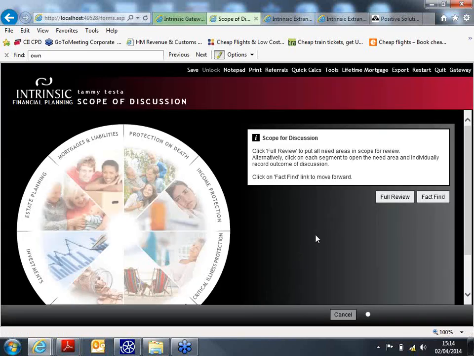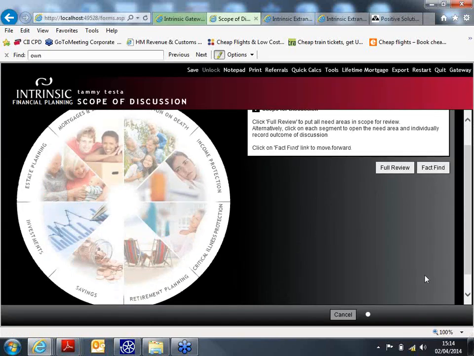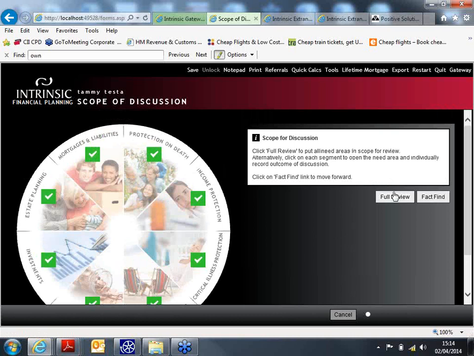So moving on, you would press set in the scope, and this will take us through to the scope wheel, which I'm sure you're all familiar with. And here you've got 8 areas that you can review. So as this is a full financial planning fact find, you can choose specifically which area you want to look at, or you can do a full review. If you click on full review, obviously it will tick every area.